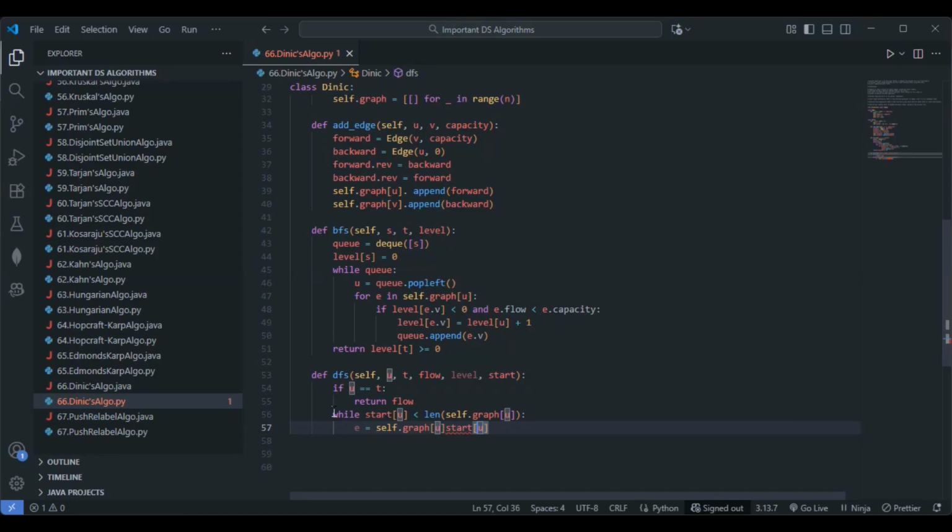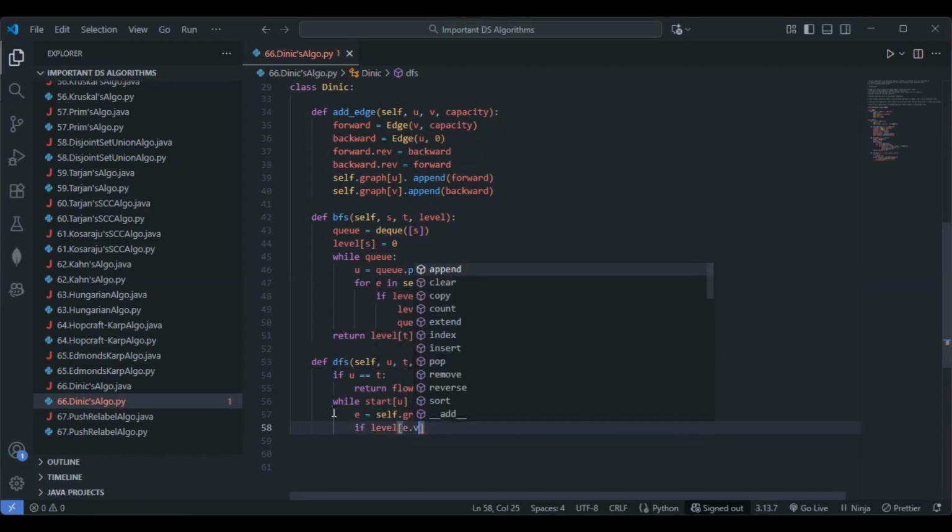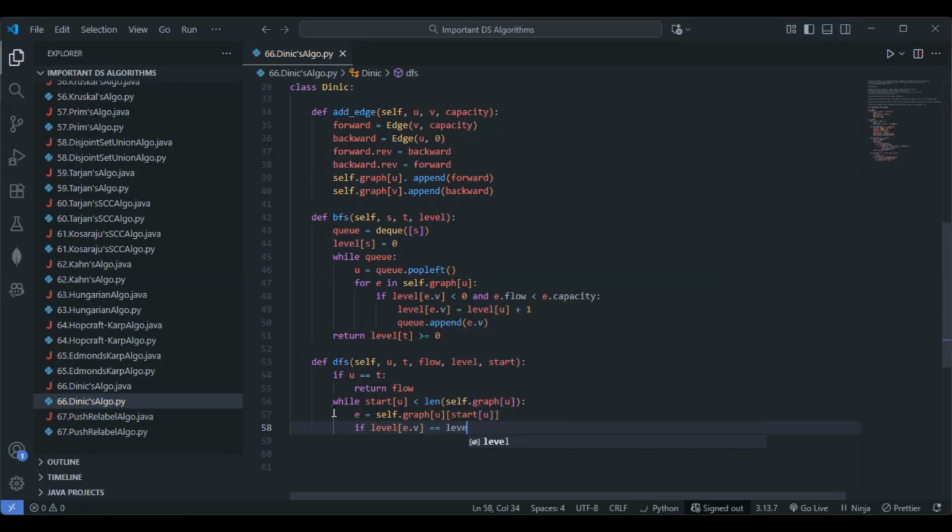So this one has to be, let me include one more. This one here. Close this one. Yeah, this is fine. So what if the level of this one v is equivalent to u plus 1, right? So I can write it in this way. If level of the vertex is equal to level u plus 1, and also flow is less than capacity actually.